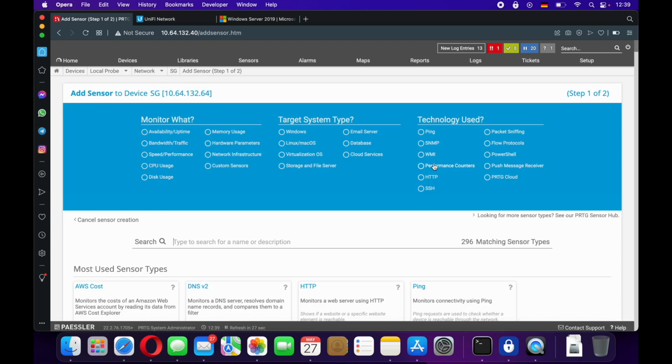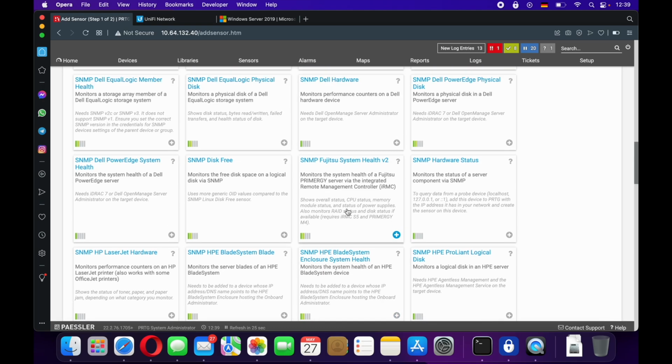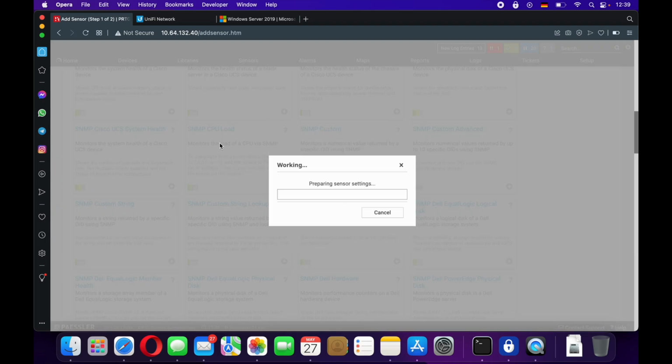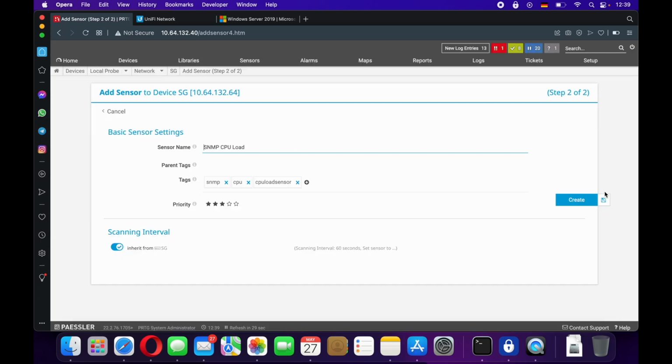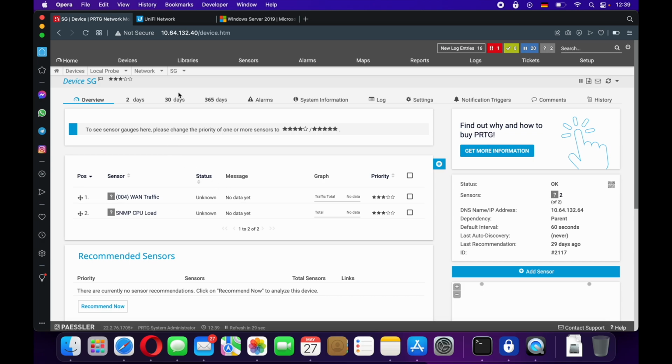I'm gonna add another sensor, for instance, SNMP. CPU utilization, for instance, CPU load. Gonna click on create. Created my second sensor.